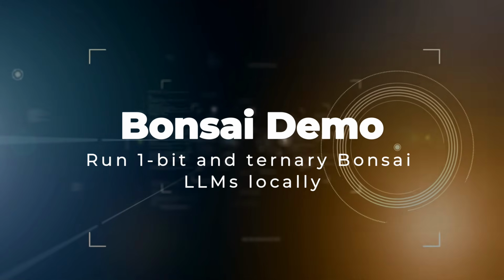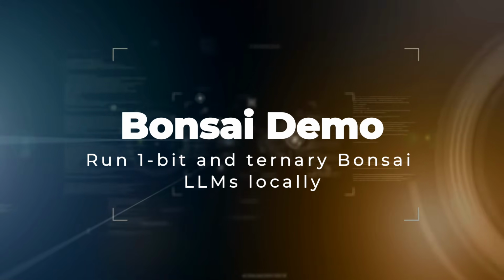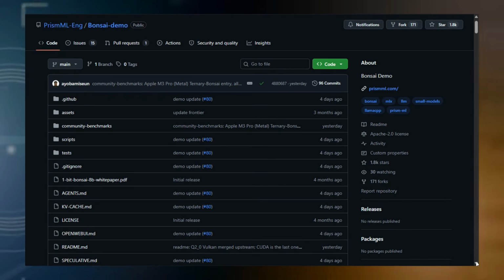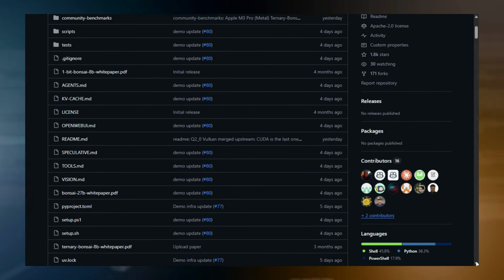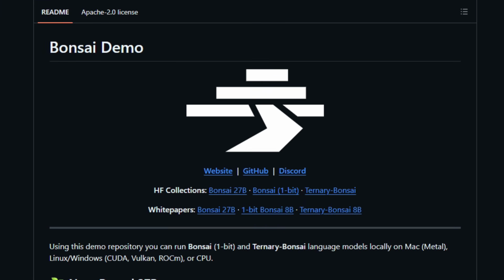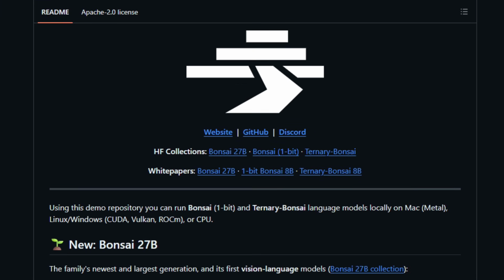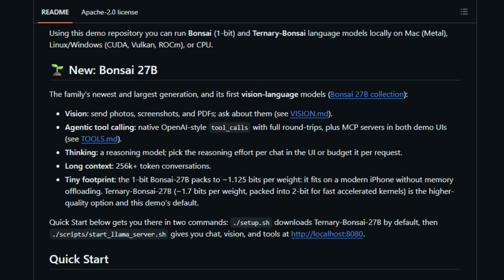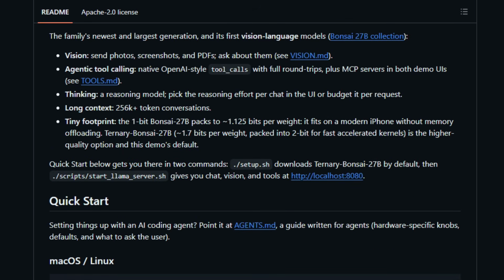Project number 1, Bonsai Demo. Run 1-bit and ternary Bonsai LLMs locally. Bonsai Demo is an open-source repository that lets you run Prism ML's Bonsai language models locally. Bonsai is a 1-bit model, and ternary Bonsai, a 1.58-bit model, each offered in 8B, 4B, and 1.7B sizes, so compressed weights fit modest hardware.